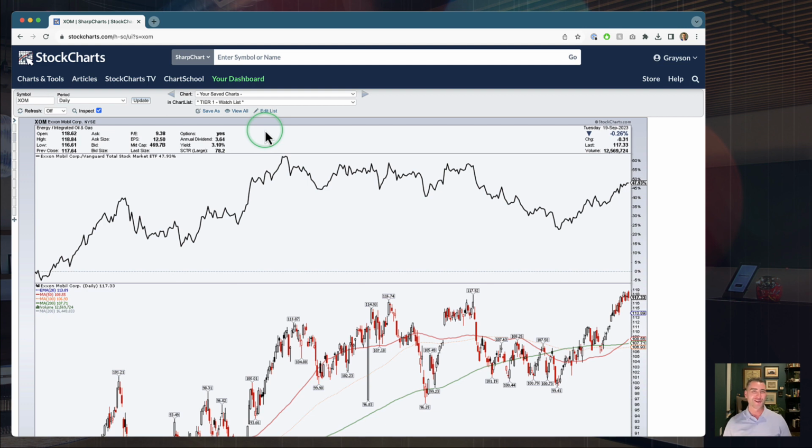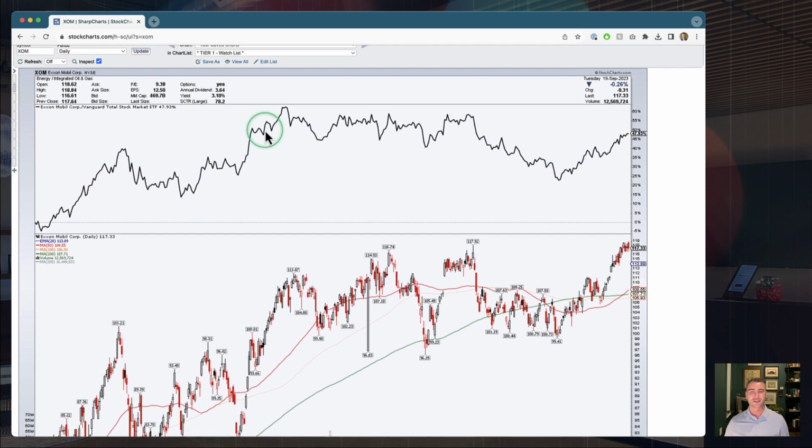Gave you a little taste there of the new SharpCharts Workbench. We'll continue to highlight that more and more on the show. But just rest assured, if you do prefer the SharpCharts Workbench, it is not going anywhere. We are going to continue to invest heavily in SharpCharts, make this bigger and better every single year.